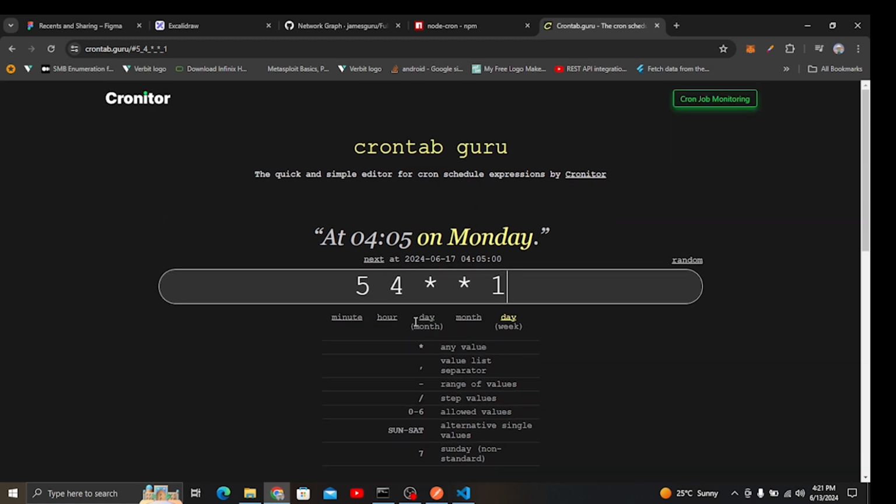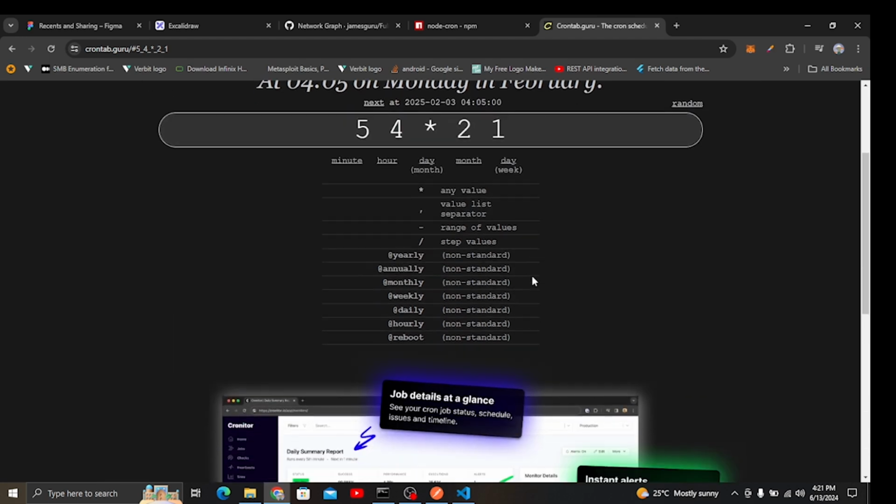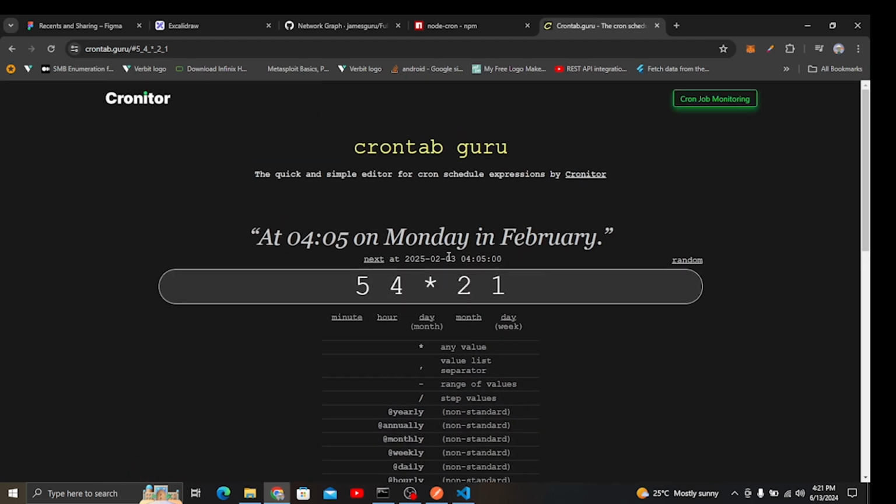It means that this will run at 0, 4 here, and then on Monday. If I add 2 here, you can see it is at 4 or 5 on Monday in February. So it will be running this schedule at 4 or 5 on every Monday in February, that is. So you can come here and play with this and you'll be able to understand. Now let's get into the application here.